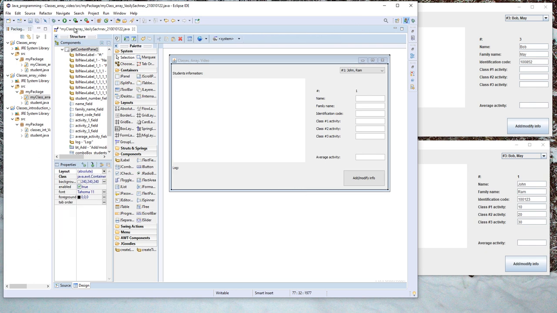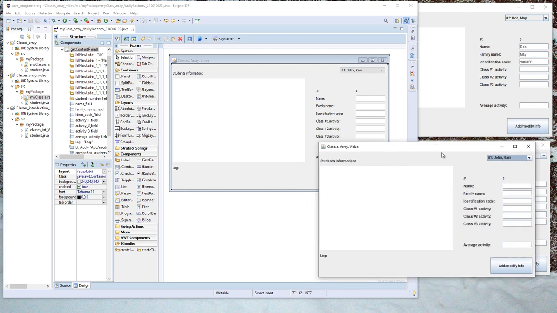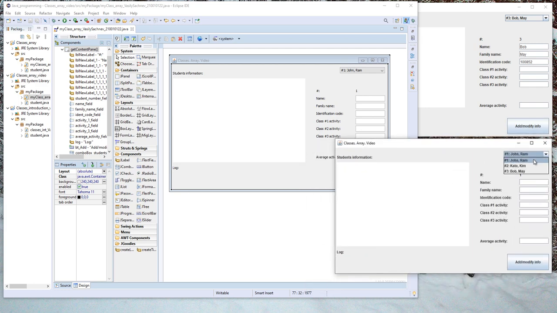Okay, so now I will run. So this is our application. So here we can see students 1, students 2, students 3. And here there is no information because we didn't code it yet. So that's what we will do next.